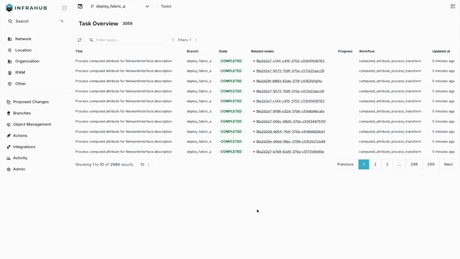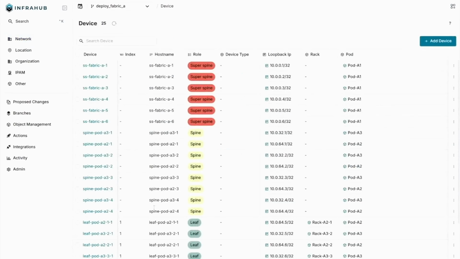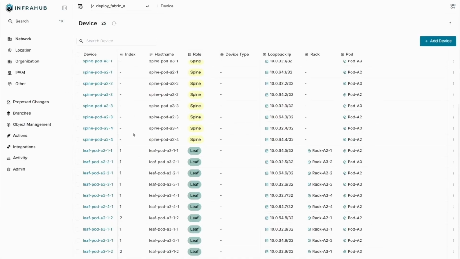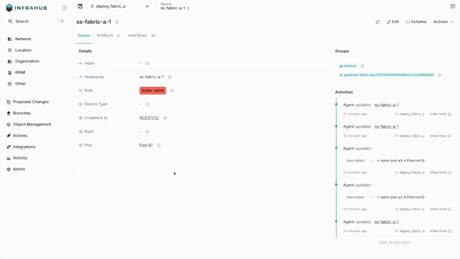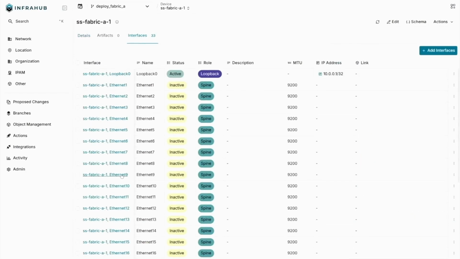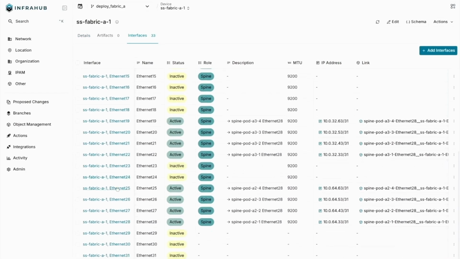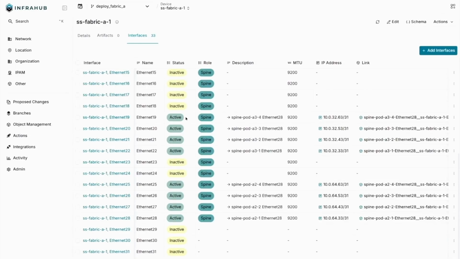Our generators have finished and we can see that the fabric has been fully and successfully generated. If we go and look at the devices that exist in the system right now, we can see that there have been 25 devices created. If you look at a device, we can see that they have received an IP address allocation. They have been positioned in the correct pod, and we see that the interfaces are created as well. Some of these interfaces have the status active and have been connected to other interfaces on other devices.